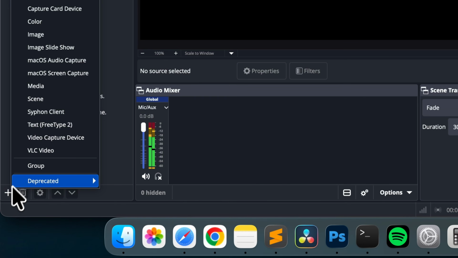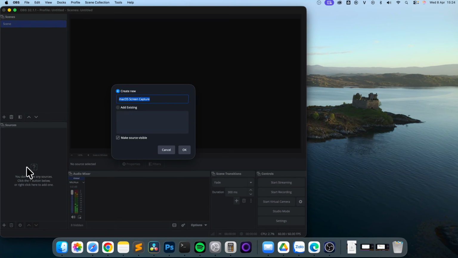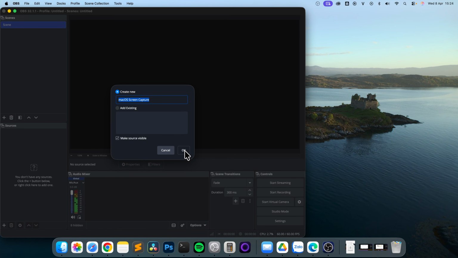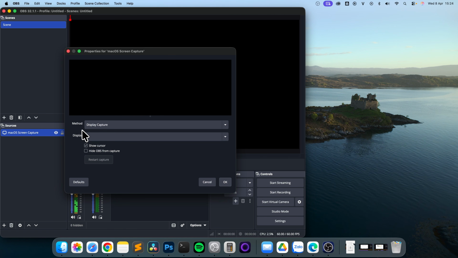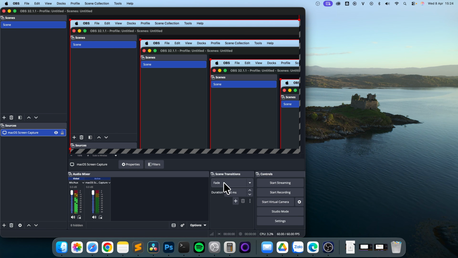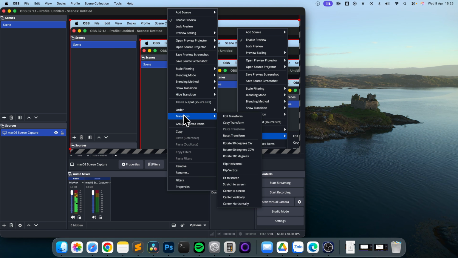So first, we'll add a screen recording source. Select Mac OS Screen Capture and click OK. Now, under the Display dropdown, choose the name of your monitor if you have more than one and hit OK. At this point, the canvas might look a bit messy, but don't worry about it. Just right-click on the screen, select Transform, and then Fit to Screen.